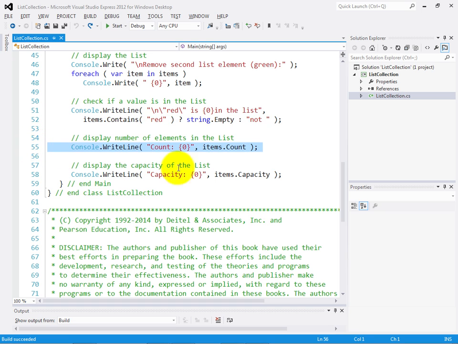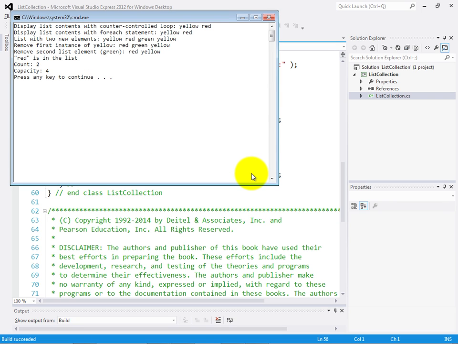And finally, we wanted to show you the count and capacity properties of a list. The count property is going to return the number of items in the list right now, and the capacity property tells you how many items you could put into the list without it having to grow. So right now the total number of items in the list is 2. Its capacity is 4, so we can add 2 more items to this list before it will need to grow dynamically.